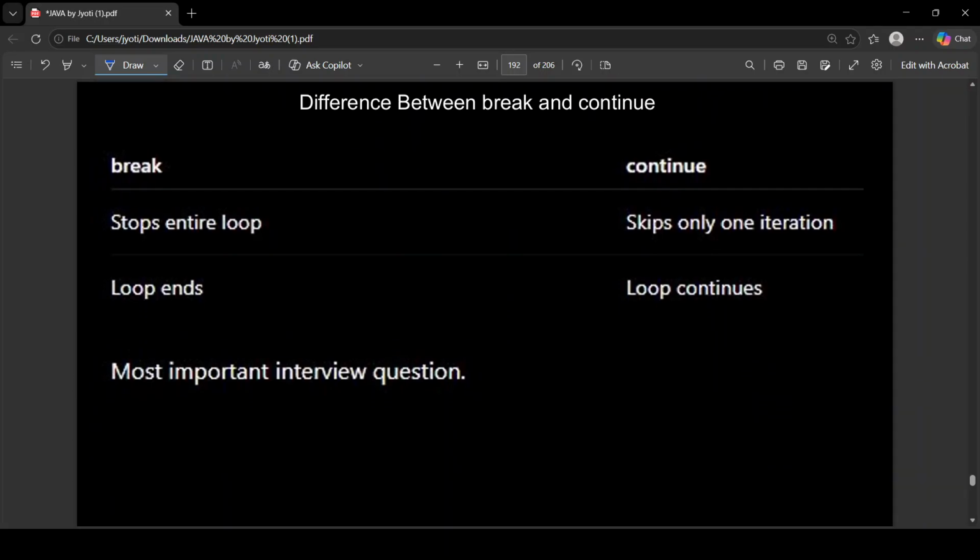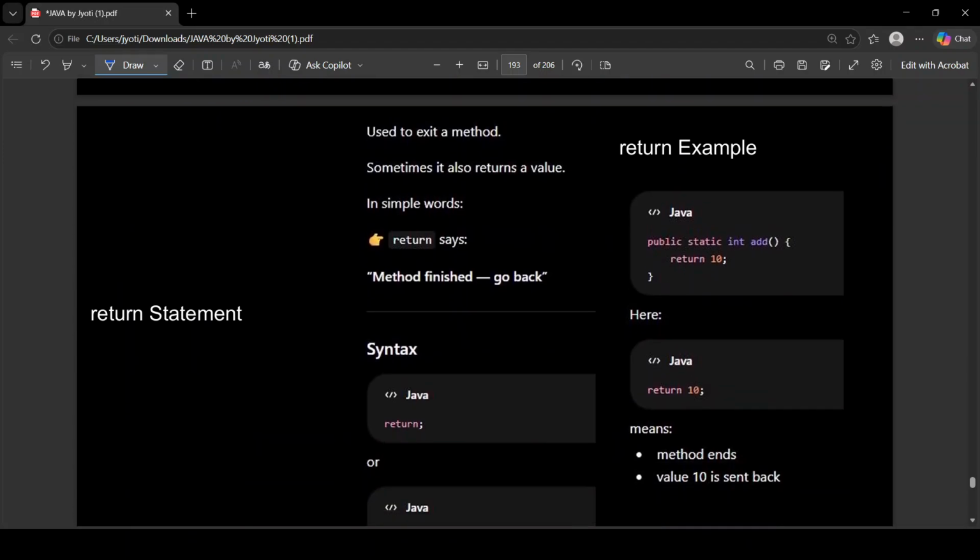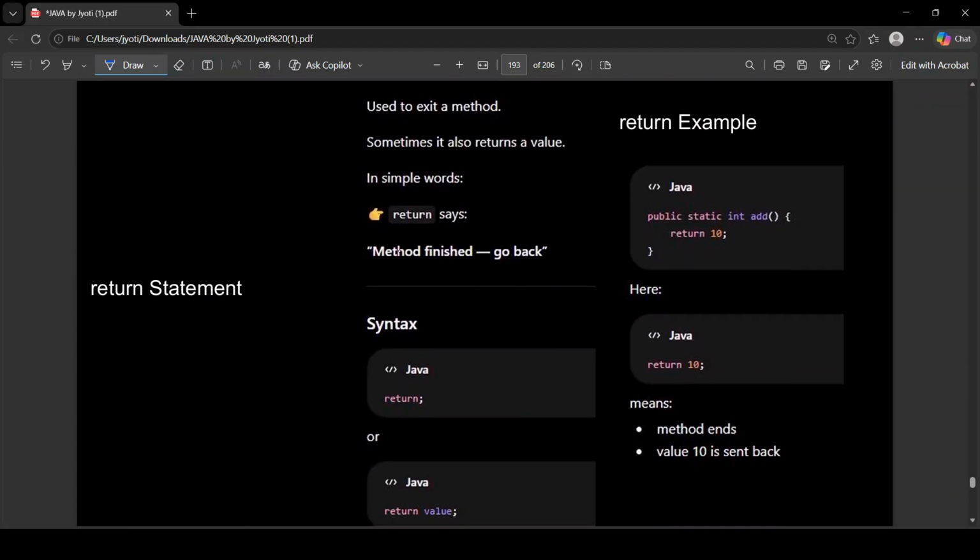Now, what is the difference between break and continue? Break is used to stop the entire loop, whereas continue is used to skip only one iteration. Break ends the loop, whereas with continue the loop continues, but a particular iteration is skipped. Okay, so this is very important for interviews. Always remember this.